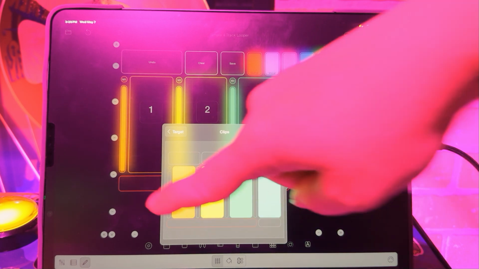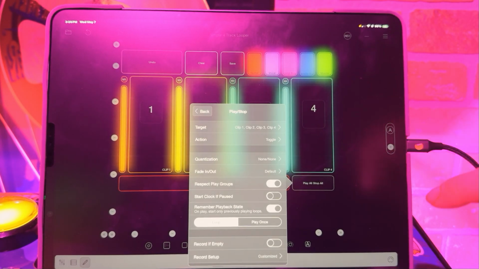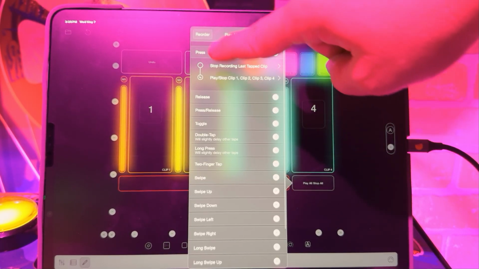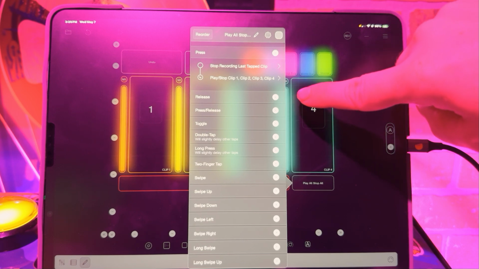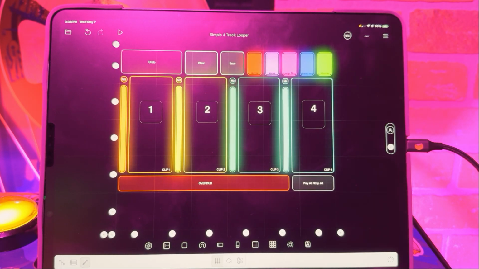I select specific clips and do it that way. With Loopy Pro, there's definitely more than one way to do everything. So once you find a way that works for you, do it that way.